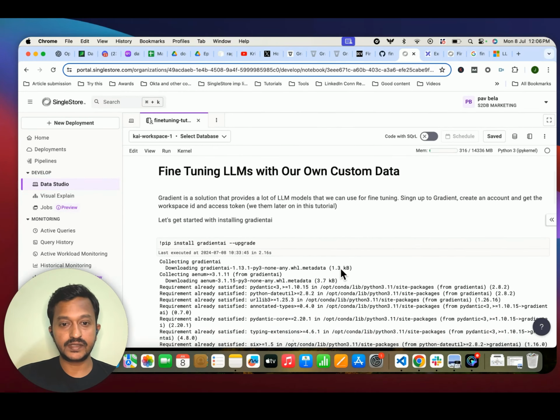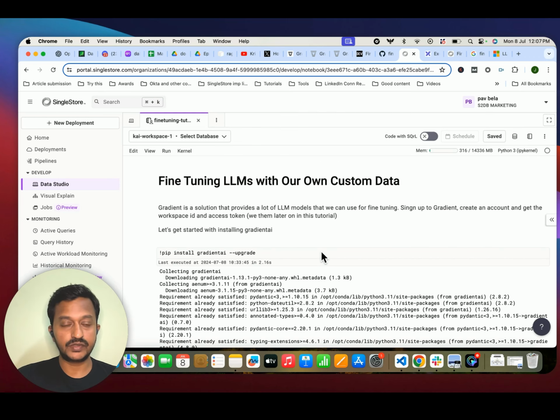Hey guys, so here is a simple notebook code example of fine tuning LLMs with our own custom data. So here I'm using SingleStore's notebook feature. If you are new to SingleStore, SingleStore is basically a relational database company, and they started supporting storage of vector data long back in 2017 itself. And yeah, you can use SingleStore as your vector database.